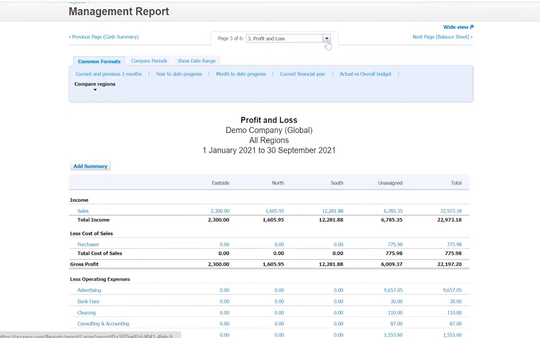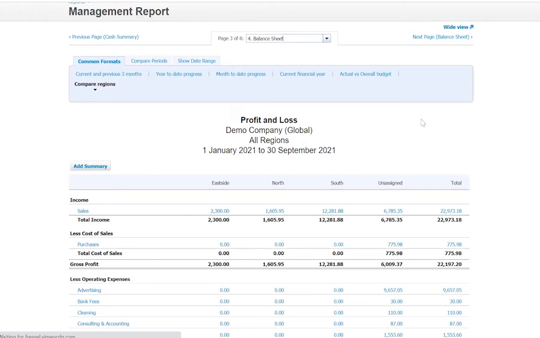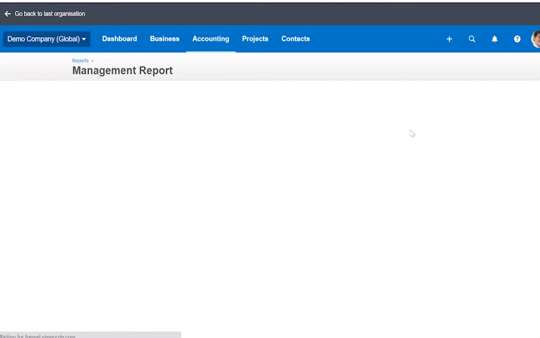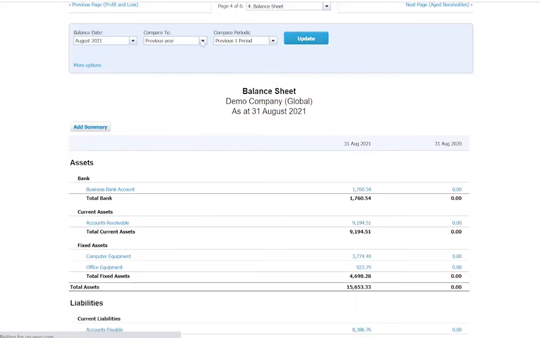So the next item that I'm going to show is the balance sheet. The balance sheet is just a usual presentation of the assets, liabilities, and equities. You can also modify the presentation if you wanted to present it per period or per month. So you can do that in Xero.